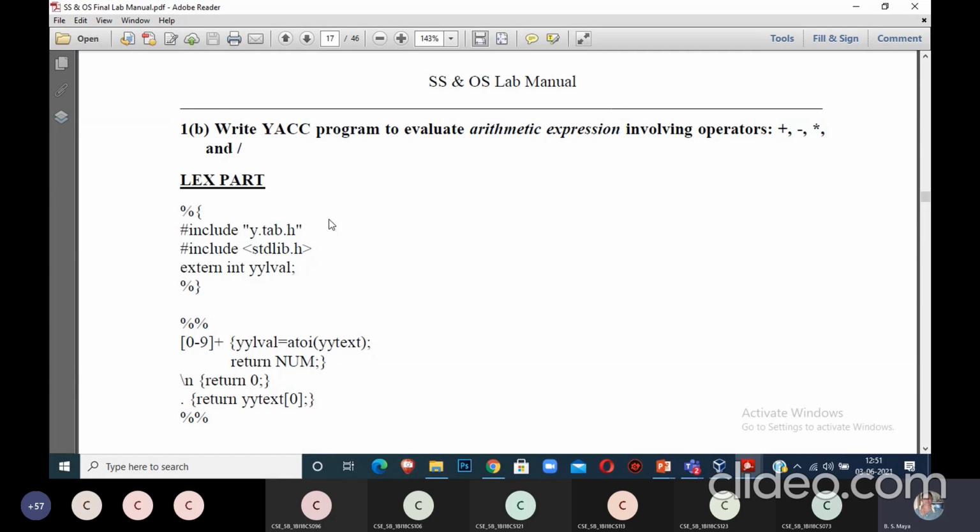Write a yacc program. I will explain both simultaneously. Write a yacc program to evaluate arithmetic expression involving operators plus, minus, star and division. Okay.